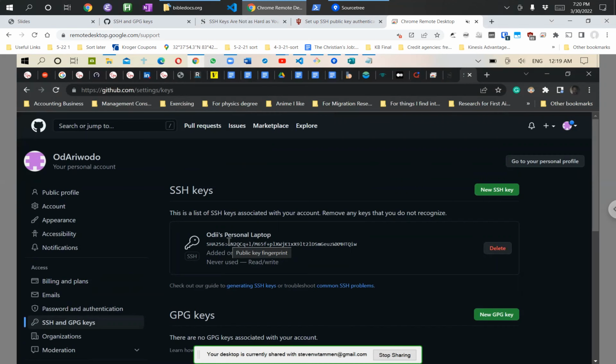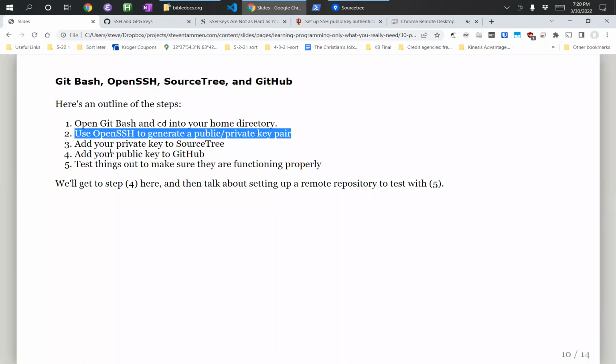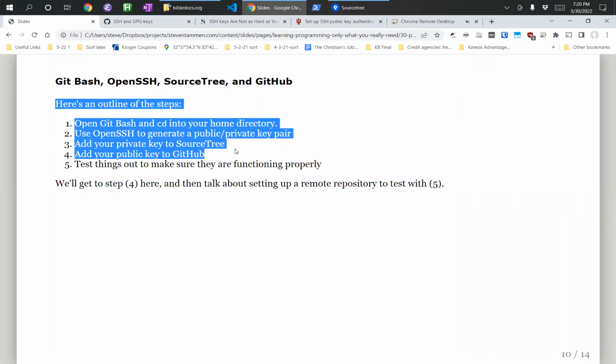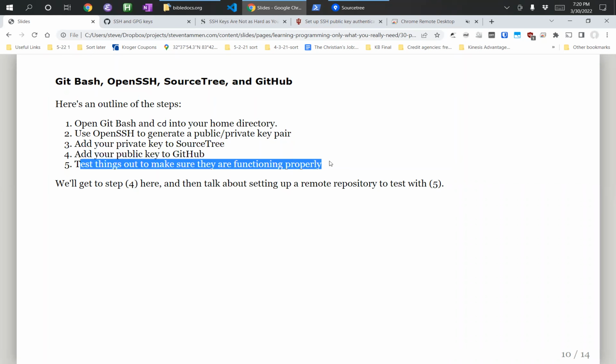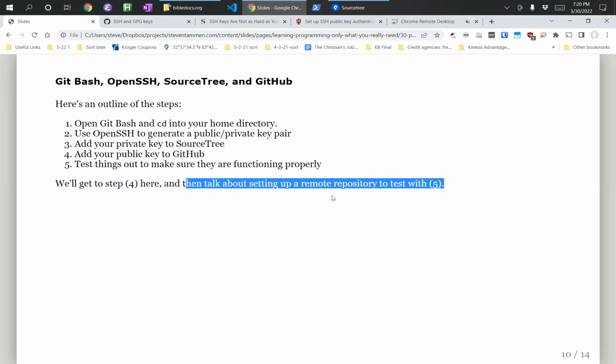Does that process make sense? Why we're doing it makes sense? Yes, yes. All right. So next thing we're going to do here. So we just did this process through step 4, right? So we used git bash, we cd'd into our home directory, we used the keygen utility of OpenSSH to generate a new public-private key pair. We added the private key to Sourcetree. We added the public key to GitHub, which is our version control provider. And the next thing we need to do is test it, make sure it's working. So we'll get to step 4, that's what we just did. And then we're going to talk about setting up a remote repository to test with.